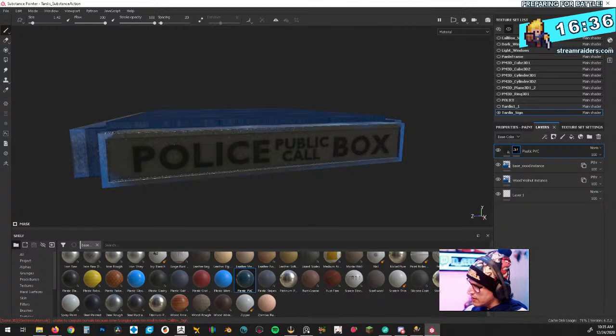Getting some Substance done today, texturing our Tardis that we 3D printed. And we'll end up doing a fun little render in Blender to end the stream.